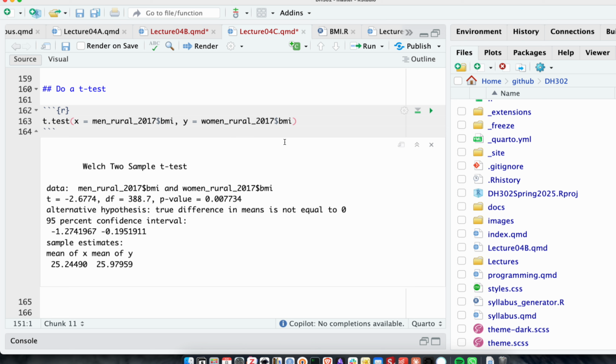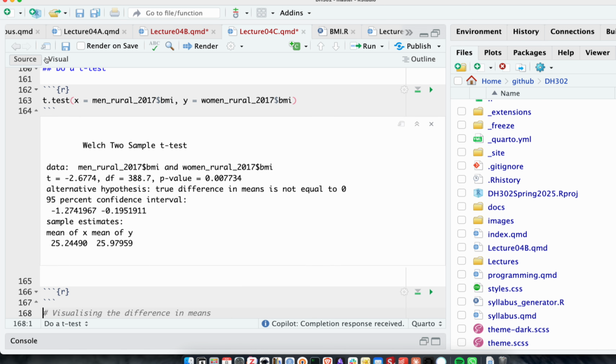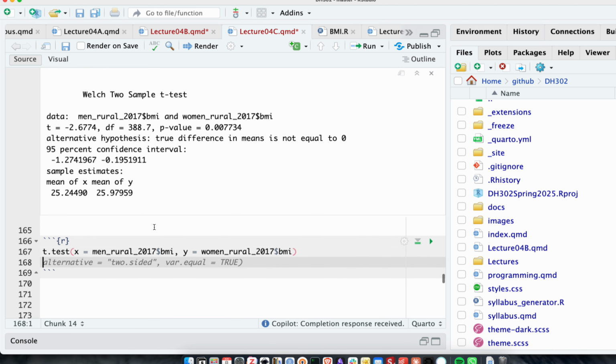So this p-value is 0.00734. What does that mean? What should we do with the null? Okay, we should reject it, right? Our usual threshold is 0.05, and the p-value is very small, so we will reject the null, which means that the null, that the men and the women BMI is equal, we reject.